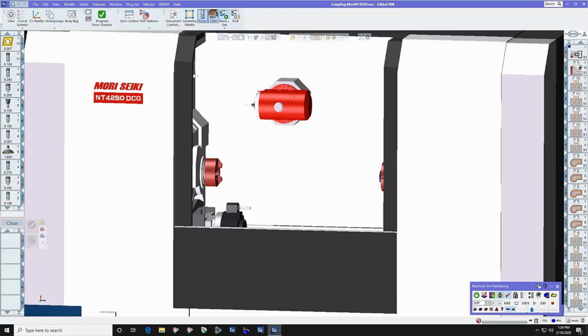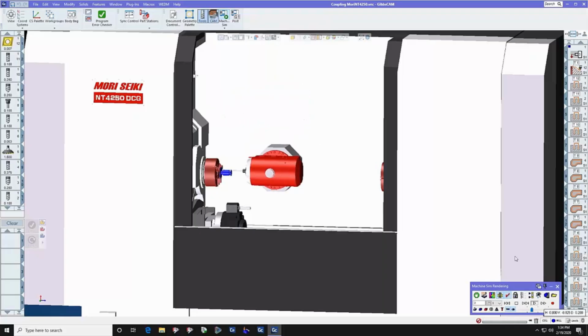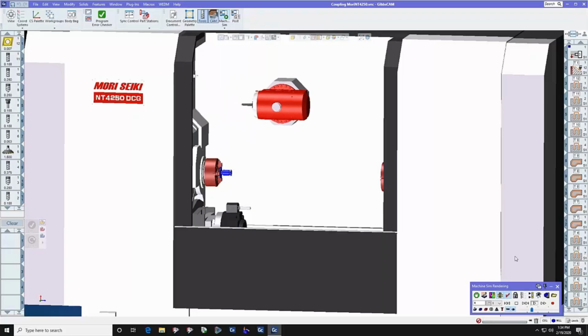Okay, thanks. But as far as getting individual components for these machine sim models, like the nuts and the collets and stuff like that, generally Gibbs doesn't have a library of those, but generally speaking, your vendors, your suppliers have 3D models that you can get from them.